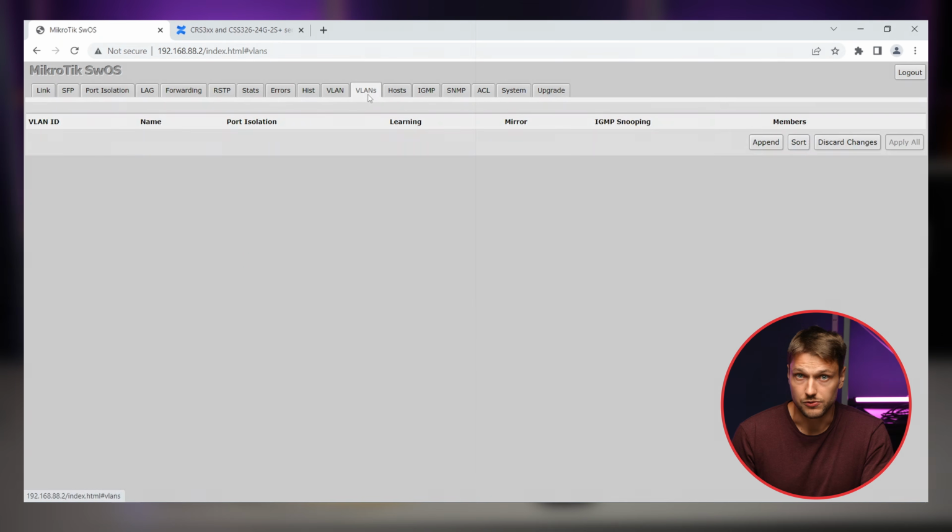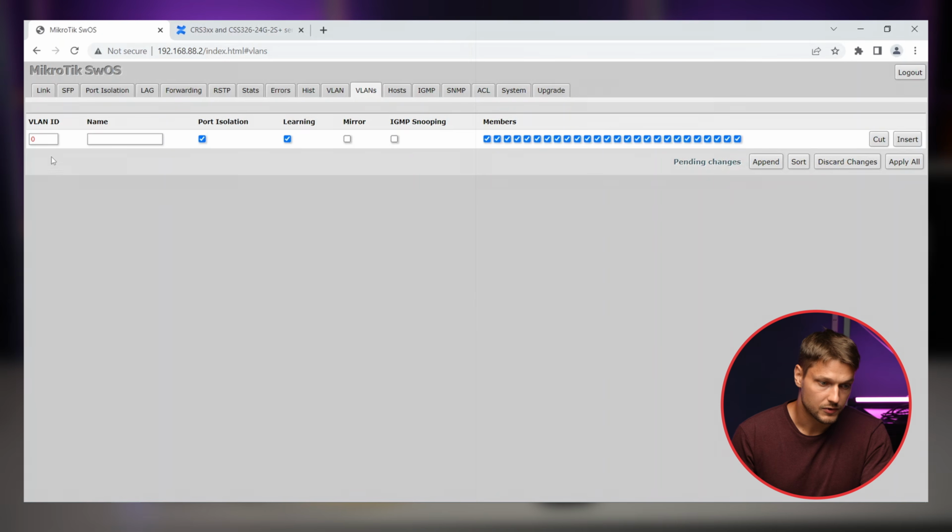This table contains the VLANs and their port membership. Just click append, select the VLAN ID, and select the needed ports. For my case, it's port 1 and port 2. I also need to select the port where my laptop is connected. Otherwise, I'm going to lose Winbox access.